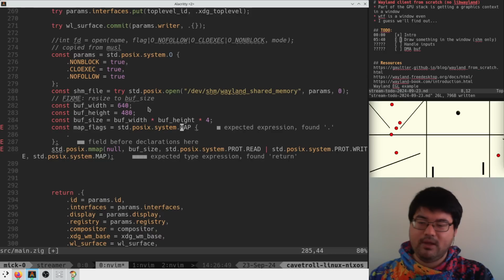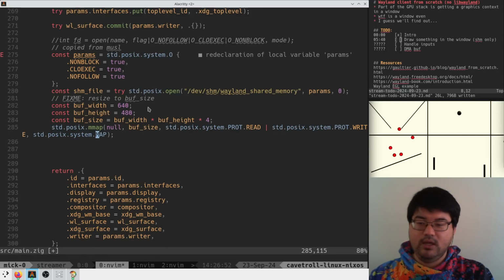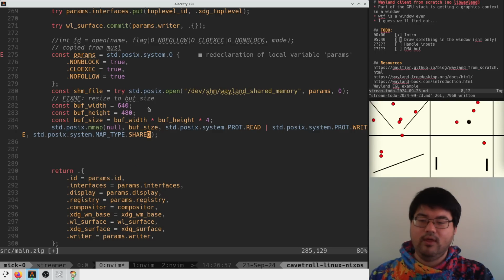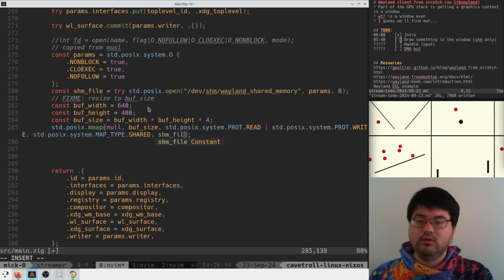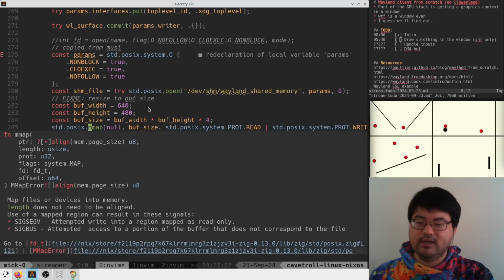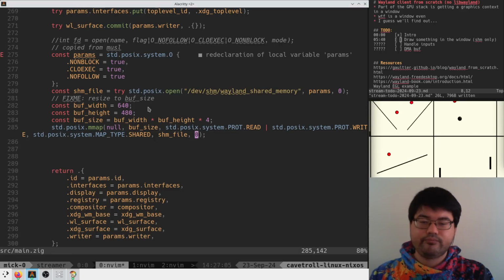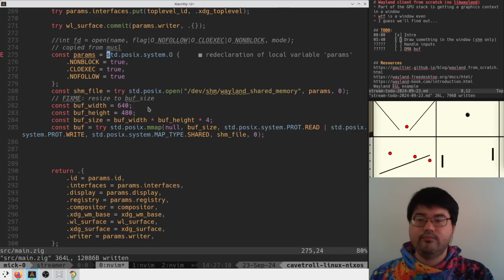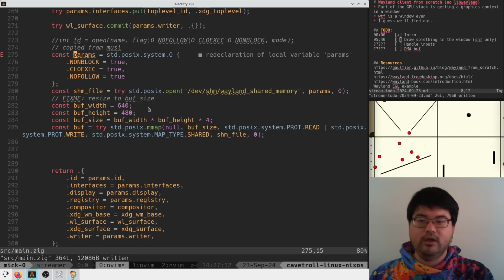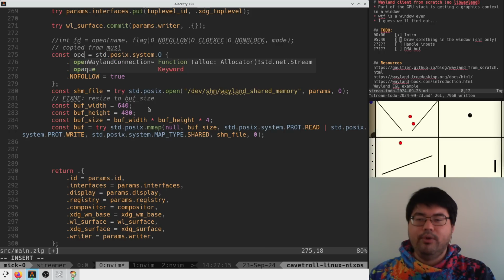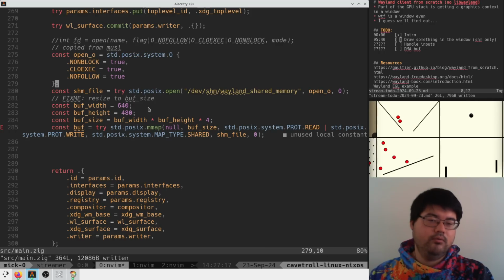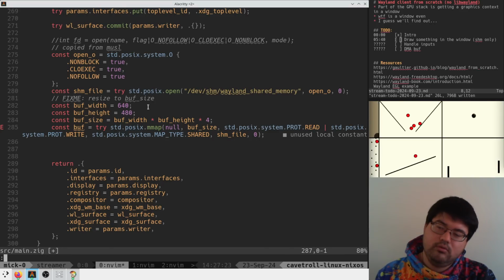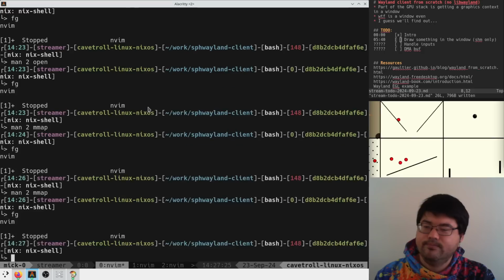My bad. So this should be map type private, or shared, sorry. And then it was file descriptor. And whatever the last thing was, offset 0. All right. This needs to be called like open O or something. I don't know. Whatever. And I guess we will see what happens.